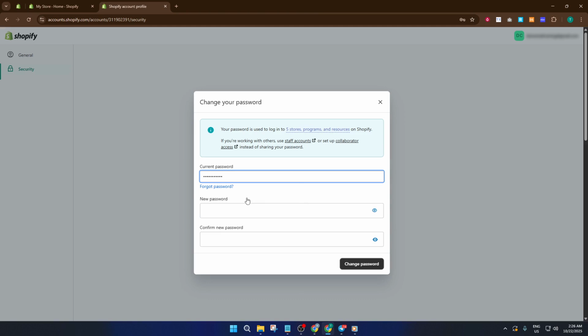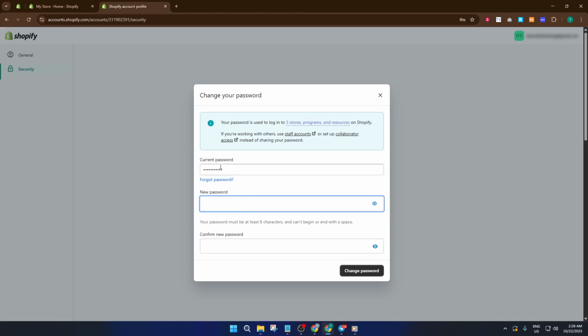Once you've entered your current password, it's time to set your new password. Enter your new password in the spot provided. Strong passwords typically mix letters, numbers, and symbols. If you need an example, think of a phrase you love and add a couple of numbers or special characters. For instance, coffee forever is way stronger than just coffee. Take a moment here to choose something memorable but secure.